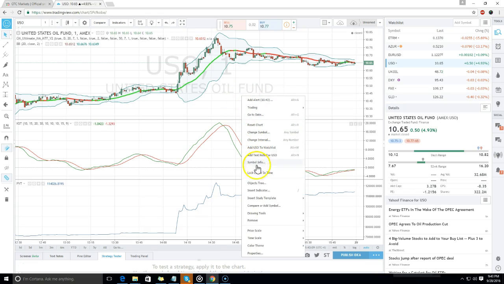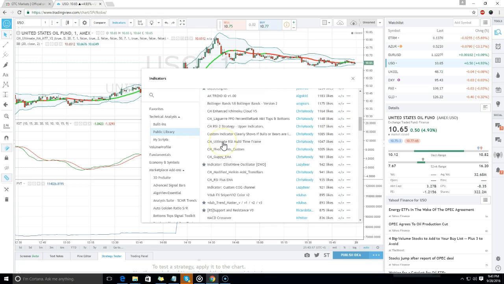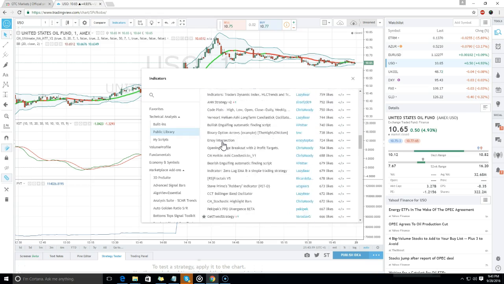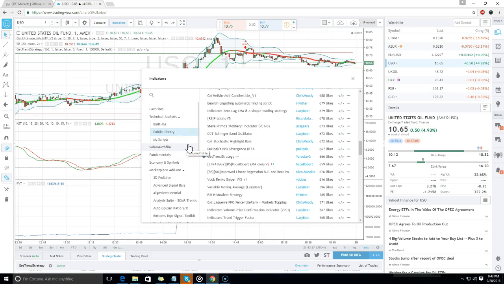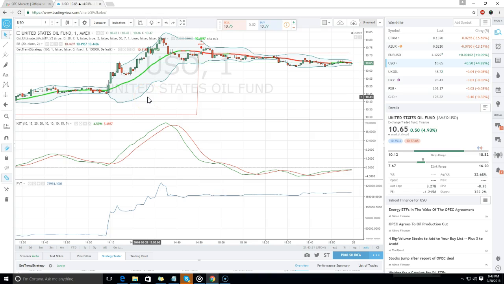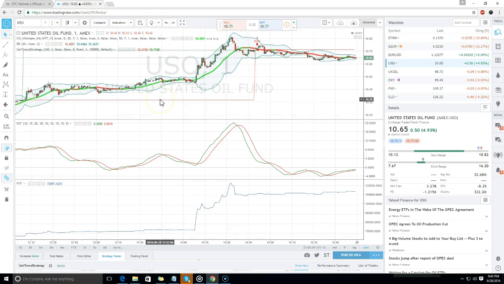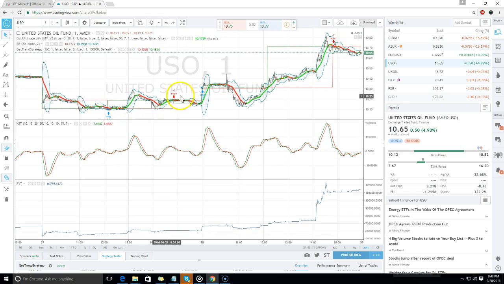Now, another indicator I like is a little bit more risky, again one that was created by somebody else, called the Get Trendy indicator. The Get Trendy indicator is one of those indicators that actually will try to tell you what to do. It literally tells you, as you can see here, this is where you should short. It tries to tell you when to buy, when to go long, when to short.